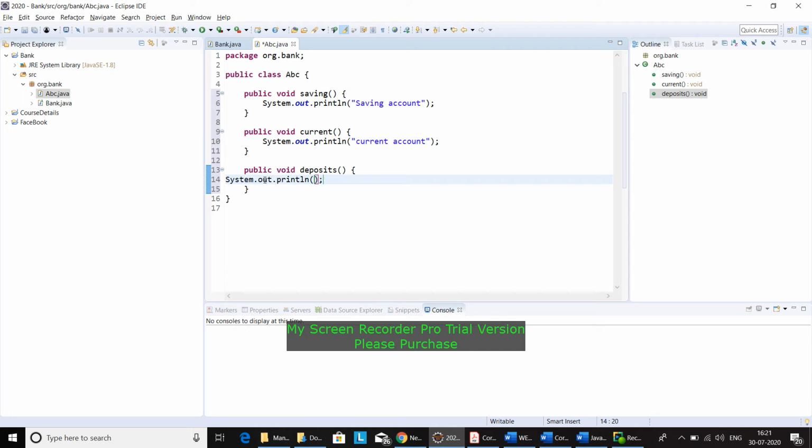And write the business logic here, and I'll say fixed deposit. Save it. Now what I'll do, I'll create a main method. To run any program, what we need is a main method. Then we need to create the object. We can't create an object in an abstract class, we can create it only here. So I'll create a main method.